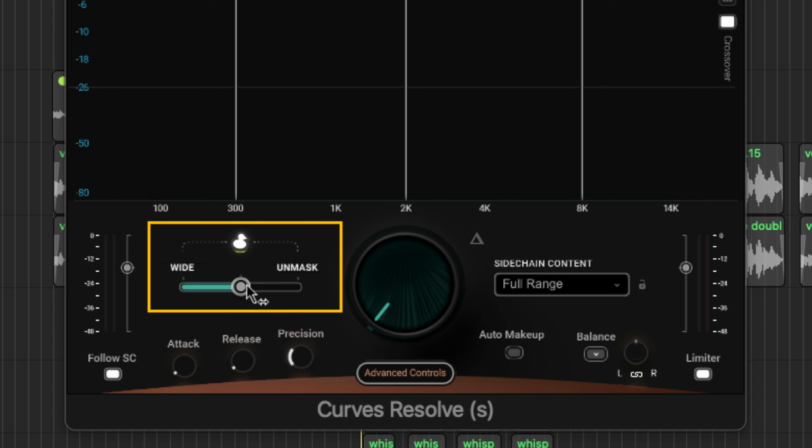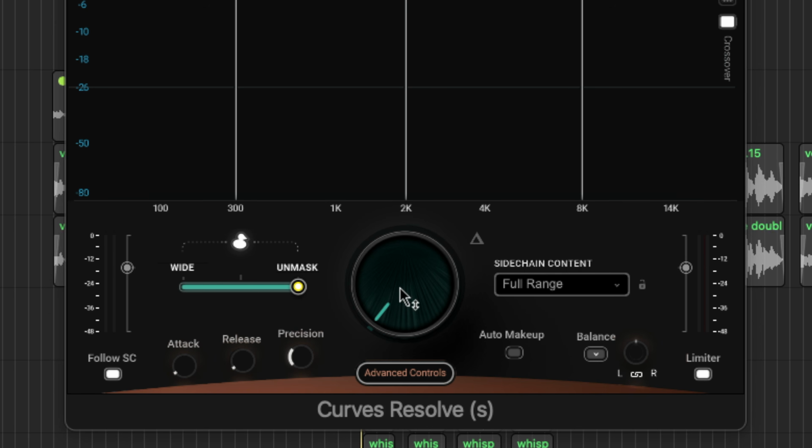So let's take a look at this in action. What we're going to do is activate the ducking mode and set it to unmask, and then this is just going to target the frequencies that are getting in the way of the vocal and duck them out of the way. So let's take a listen to this.